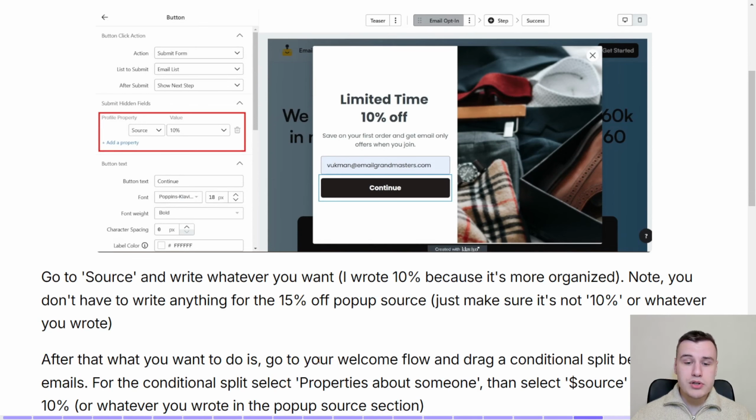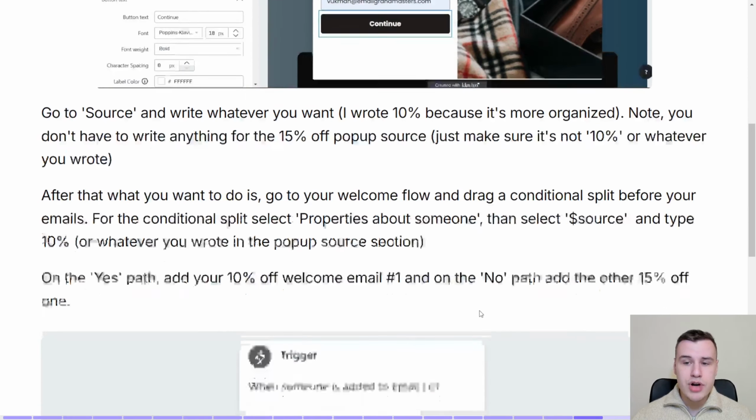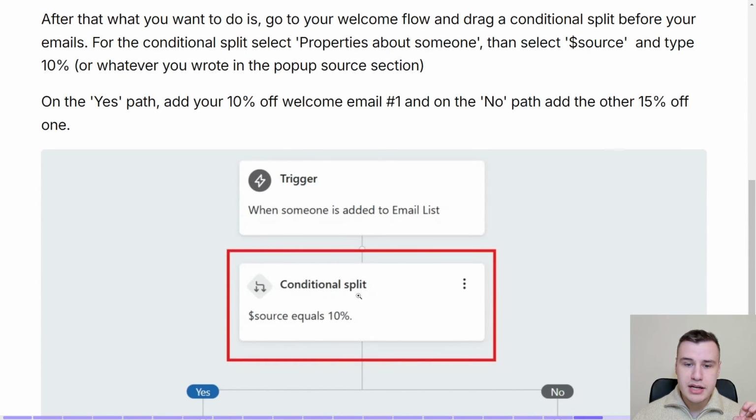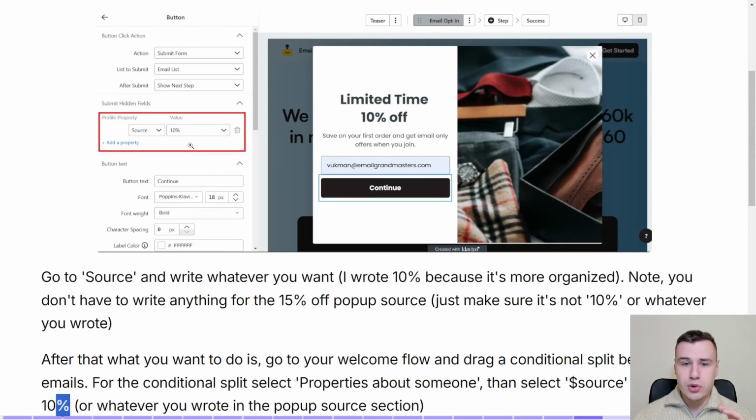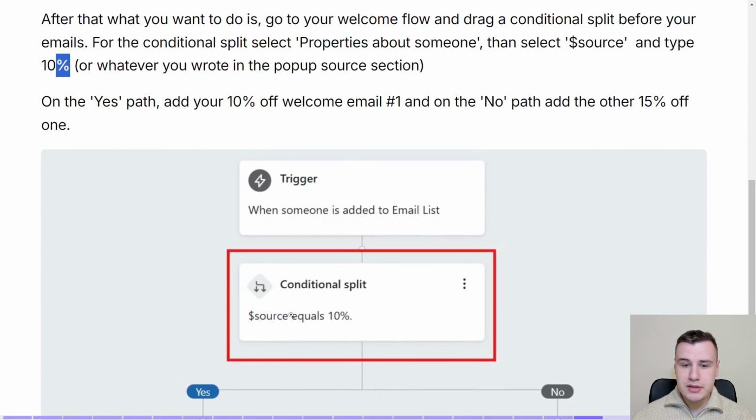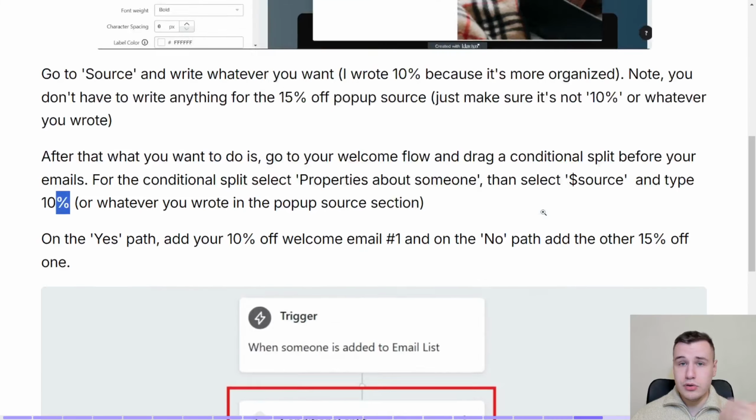Okay, after that, what you want to do is go to your welcome flow and drag a conditional split before your emails. For the conditional split, select properties about someone, then select source and type 10% off, or whatever you wrote in the pop-up source section here, right? So this is how it looks. So drag a conditional split, then choose source, and then you will manually type what you want to be the source, right?